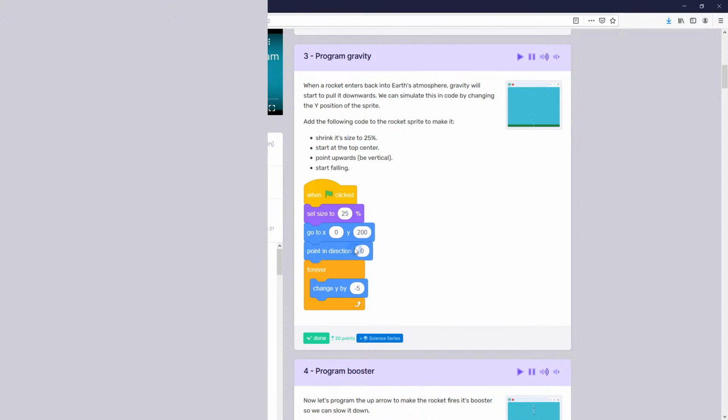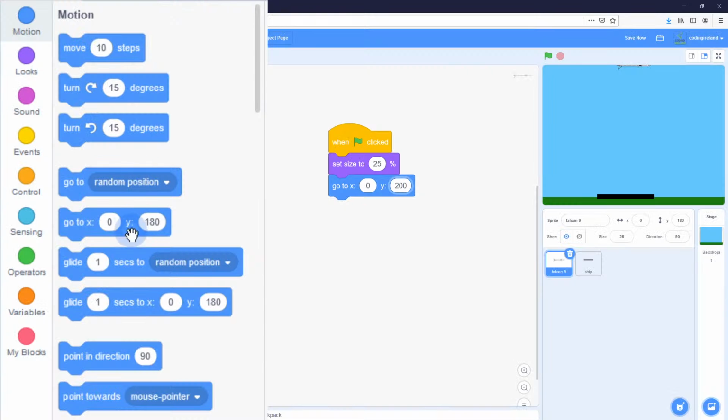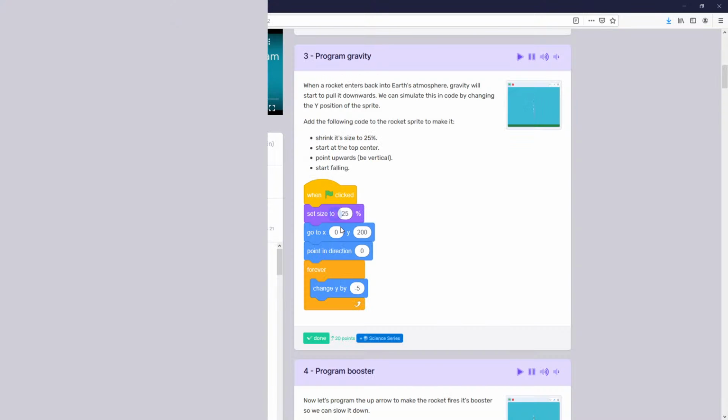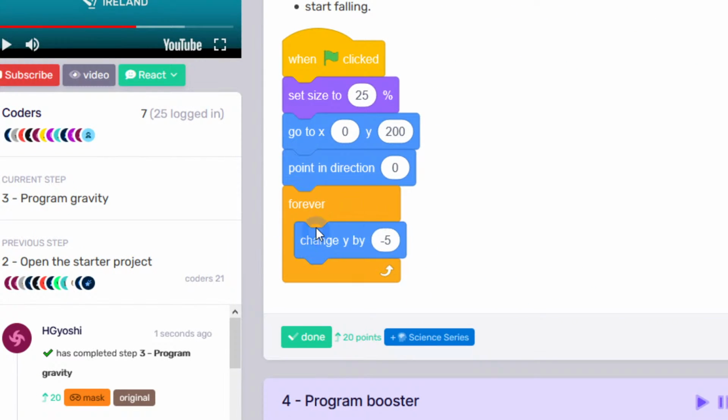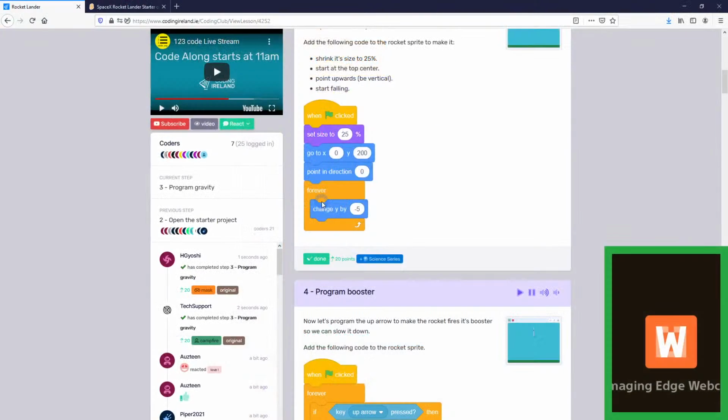Now we want it to point in direction 0 degrees. So again, in the motion toolbox, we've got a point in direction 90. We can click on that. We can change it to 0, or we can just drag the arrow so it's pointing up at 0. Click on the green flag. We'll see that code come into effect. And then we're going to say forever change Y by -5. So this is going to pull it down.